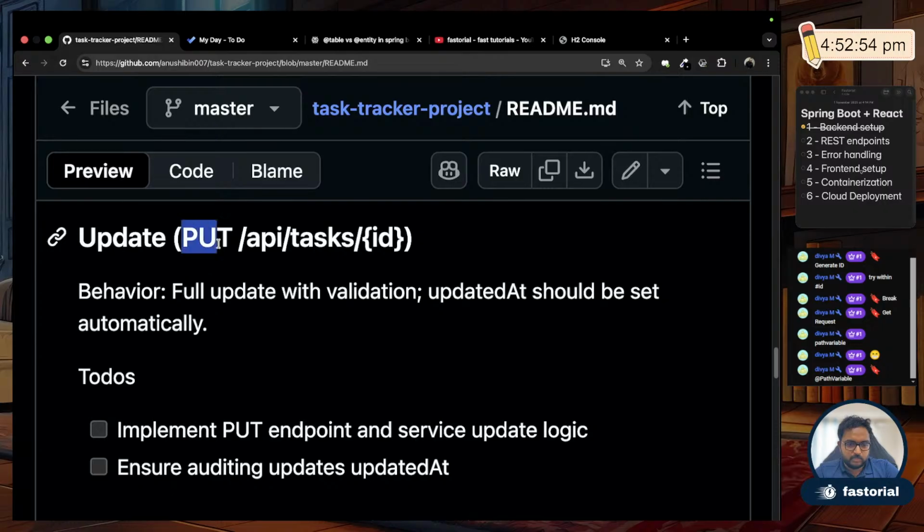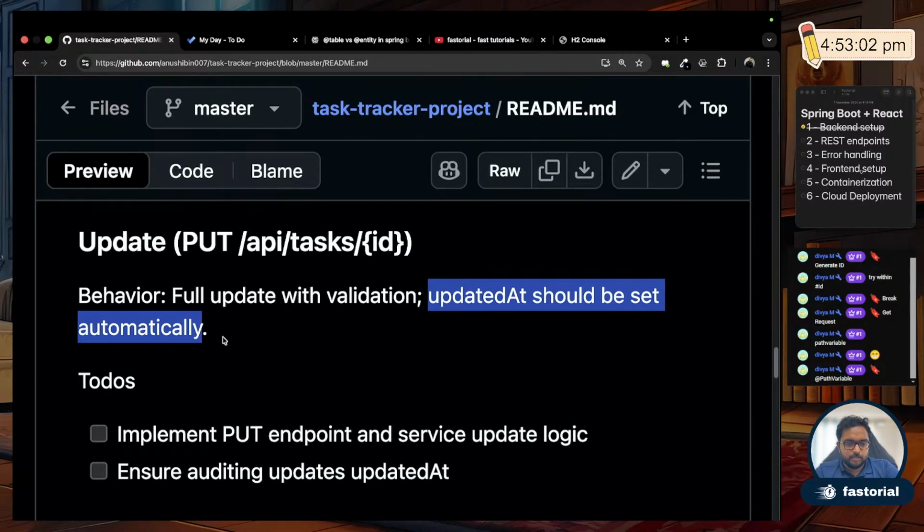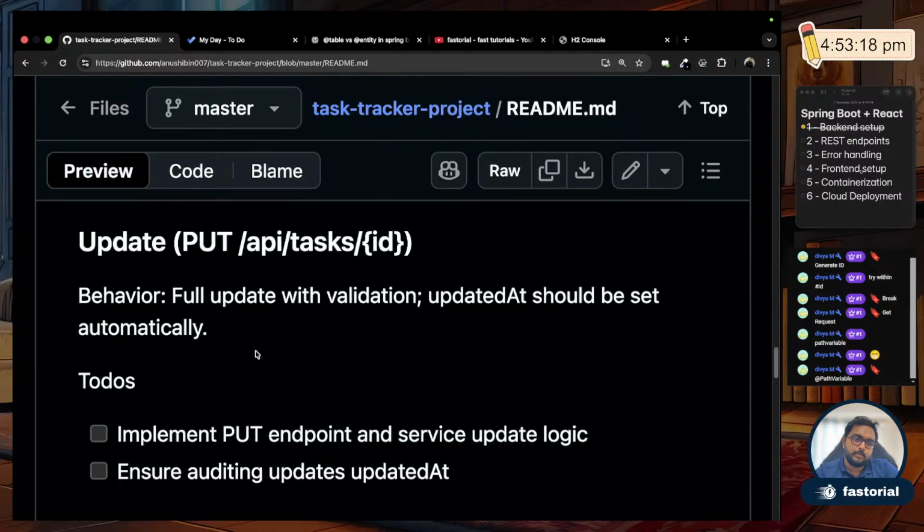Put. So put is the next one. What it does is full update with validation. Updated at should be set automatically. So these are the two items they are saying. What is the point of put? Put is needed when you want to update the whole entity, not just one variable in it. So let's say you want to update the entity's name, description, status, all of it at once, then you need a put item.